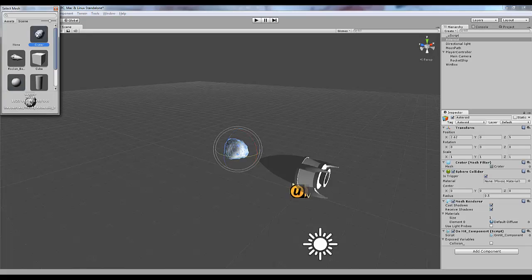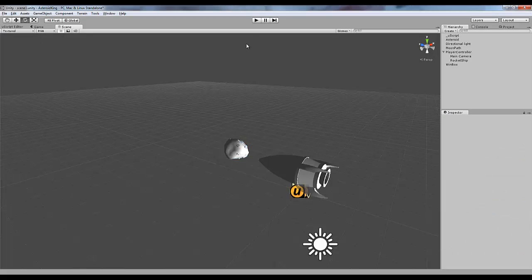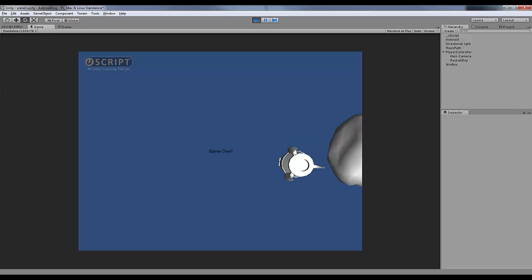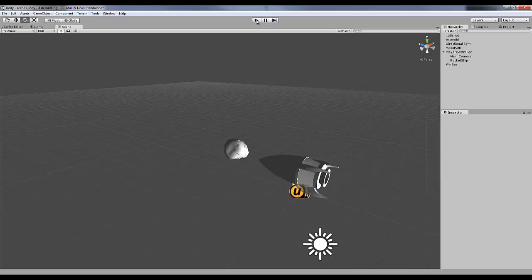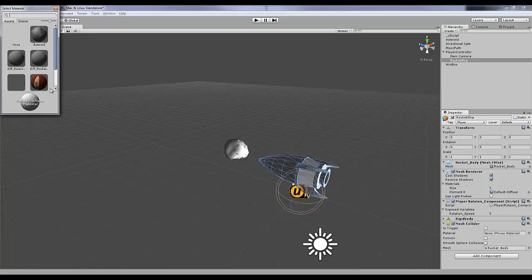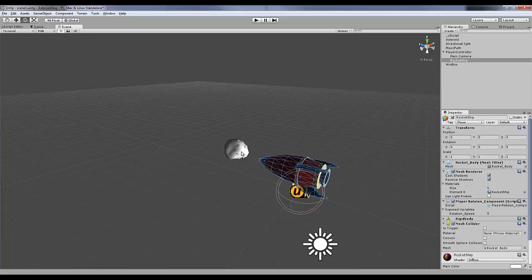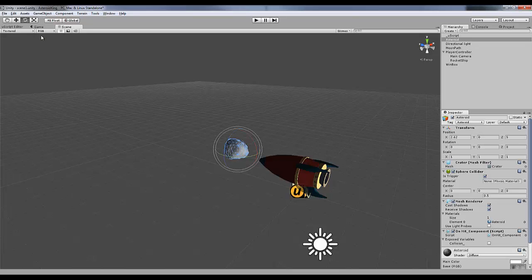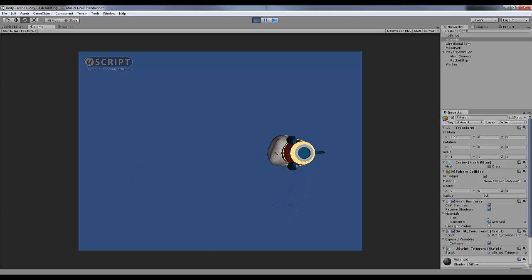So we'll change this to the asteroid. And now we actually have game assets. Yep, everything still works there. Let's change this material so that we actually have some colour going on as well. So we'll change the asteroid to its colour, and now we have colour.